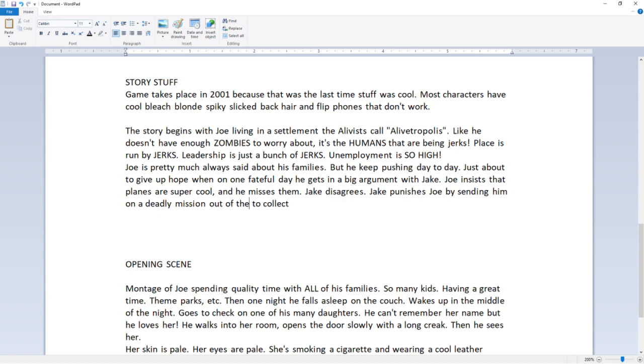mission out of the settlement. What do they need? The settlement needs something, and he's gonna go on a dangerous mission to go get something. Yes, hope you're all taking notes. There will be a test at the end.